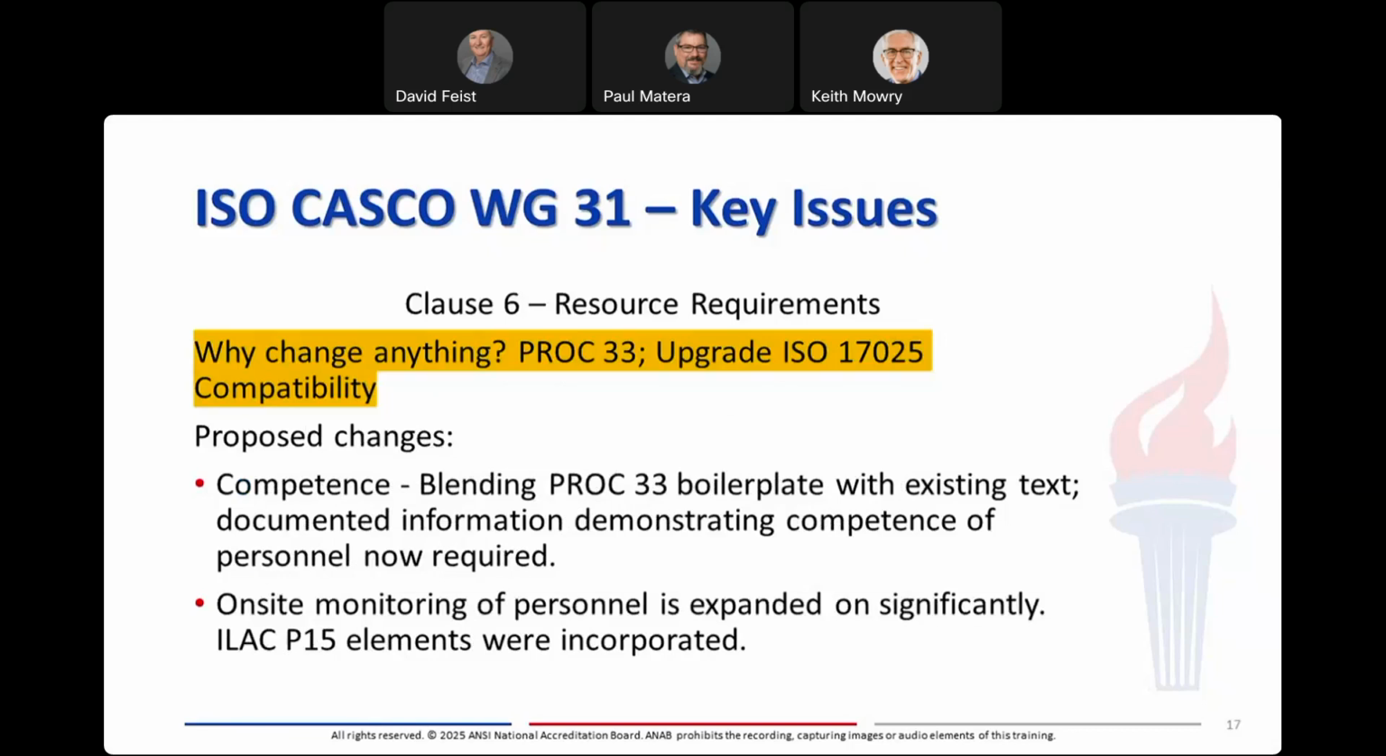Again, for clause 6, Proc 33 required that we change things up, and 17025 compatibility. In clause 6, we talked a lot about equipment. Of course, with equipment comes a slew of other requirements, especially in 17025. We had addressed that previously in the current version of 17020, but as a group, the comments reflected a need to bring things a little bit more in line with 17025 when equipment is involved. So we'll go into that here.